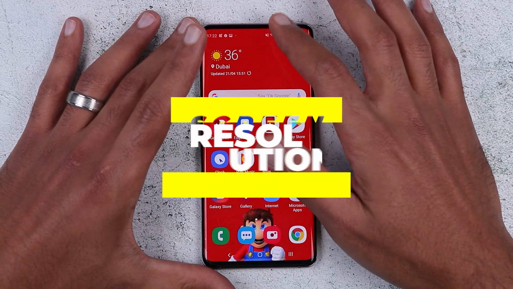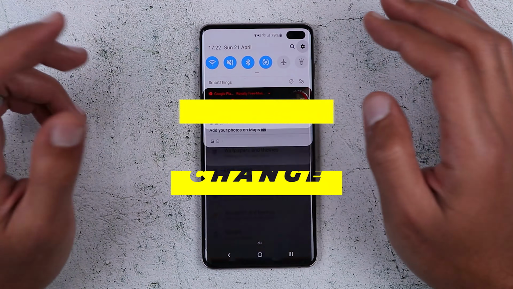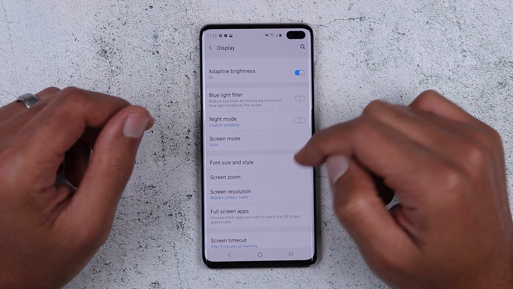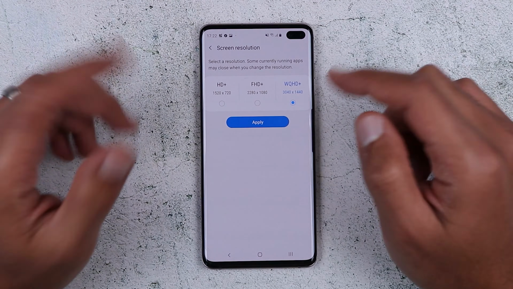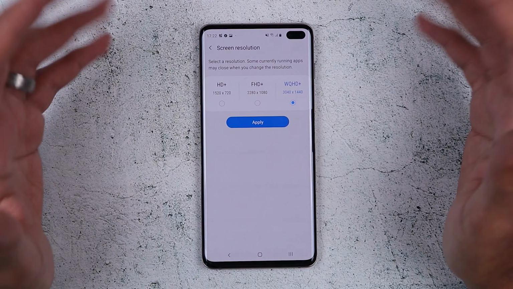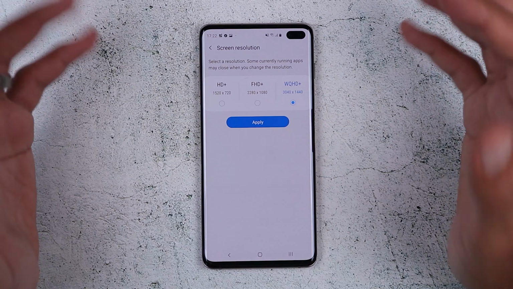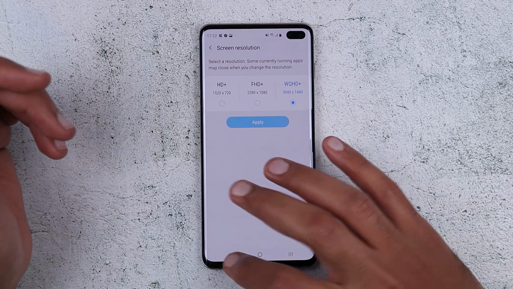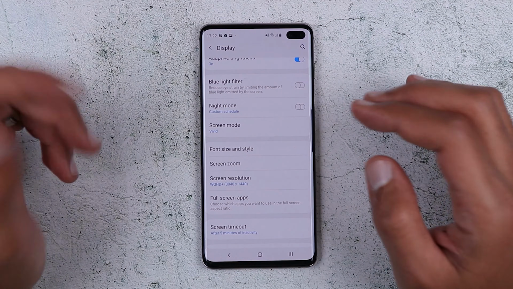If you are low on battery and want to save some battery juice, there is a handy feature under Settings, Display, called Screen Resolution. Definitely, the bigger the resolution, the more battery juice needed to run your phone, so you can set it down at any time to save some battery life if you are in a critical situation.